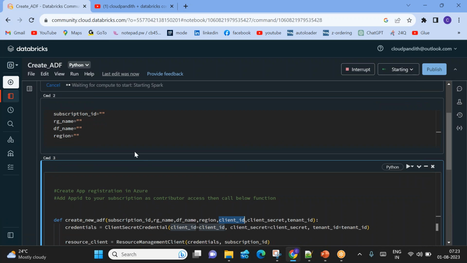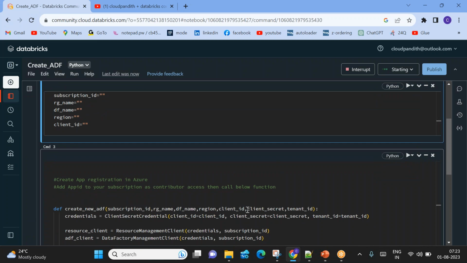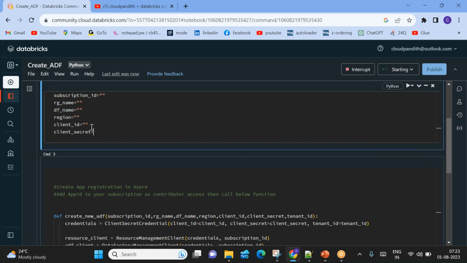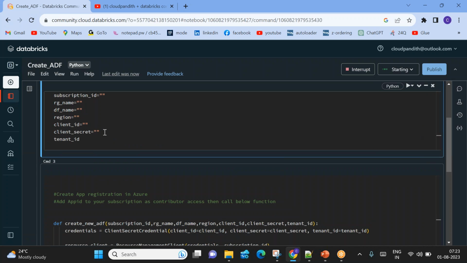Next, you need to have a client ID. Client ID means, as I mentioned, the app registration will get the required permissions from the subscription. Hey subscription, I want to create an Azure Data Factory by using your subscription ID. Can I create? So yes, I'll add this particular app registration, whatever I created, to the subscription with contributor access. So that subscription will give the permission to create the Azure Data Factory, and we can use the app registration client ID, secret value, and tenant ID. Using these three, we can authenticate with the subscription. So the subscription will allow us to do anything.